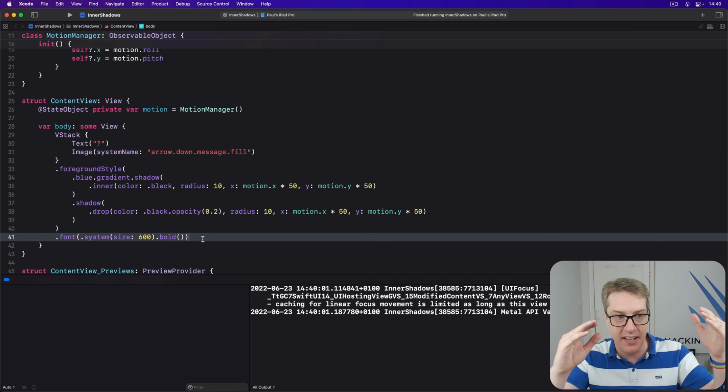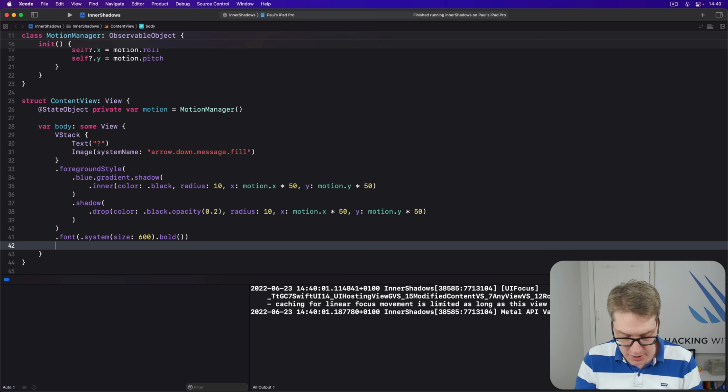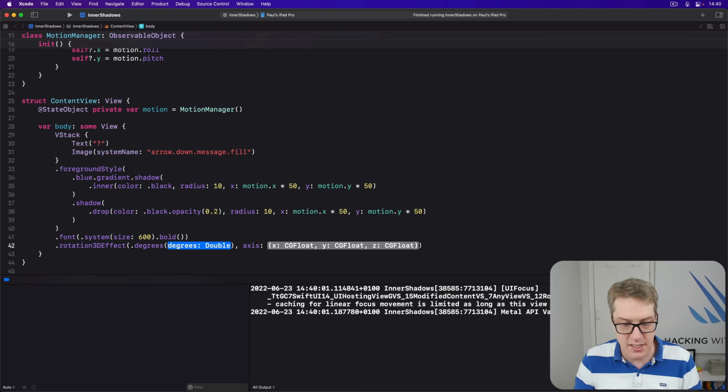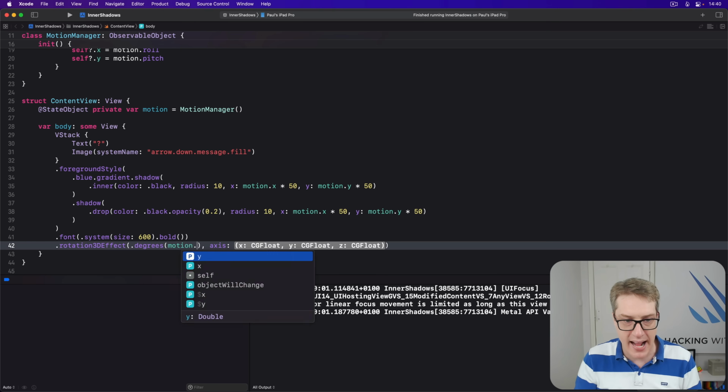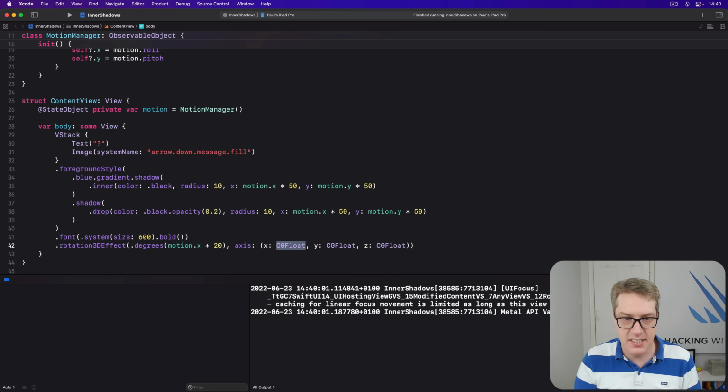And so rather than saying, just be flat on the screen and change your shadow, actually tilt the whole thing in 3D space based on the device motion. So we could say, after our font, add a rotation 3D effect with degrees, and I'll say motion.x times 20. So a lower value, not too much going on here. The axis, I'll say x is 0, y is 1, z is 0.